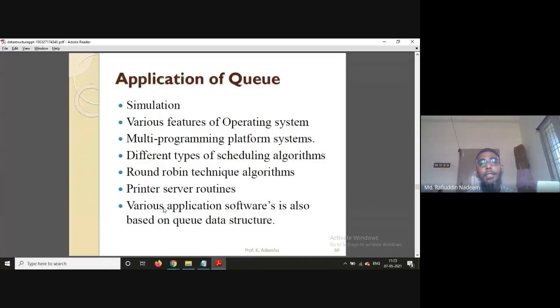Okay, so next we have the applications of queues. So we can have the simulations which can be created using the queues. Okay, various features of operating systems where the queues are being maintained. We have the multi-programming platform systems where the queues are necessary. Different types of scheduling algorithms also are required. Round-robin techniques, algorithms, printer server routines, various application softwares are also based upon the queue data structures. So queue is used in many ways. So for instance, you will be learning a lot about the scheduling algorithms, or you can take the page replacement algorithms in your operating systems.